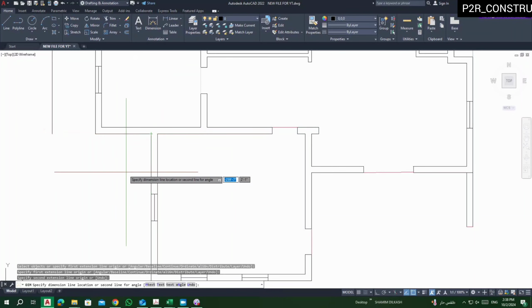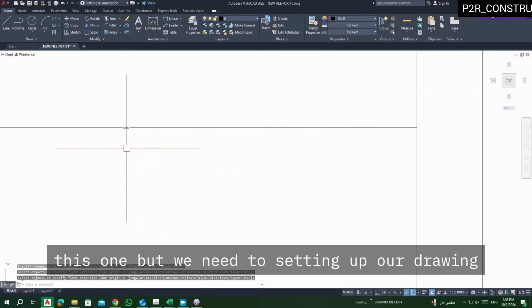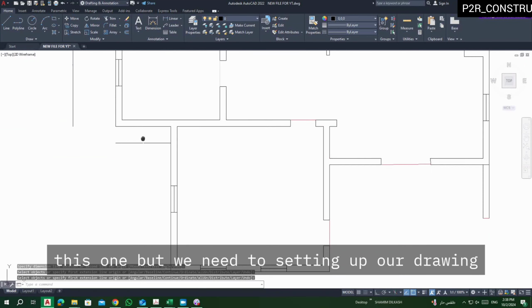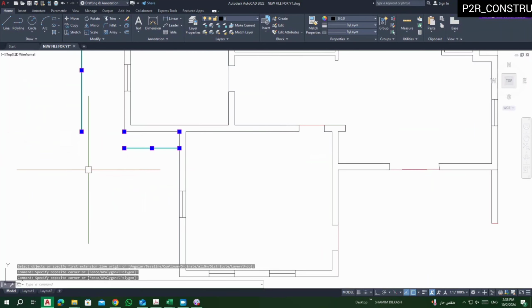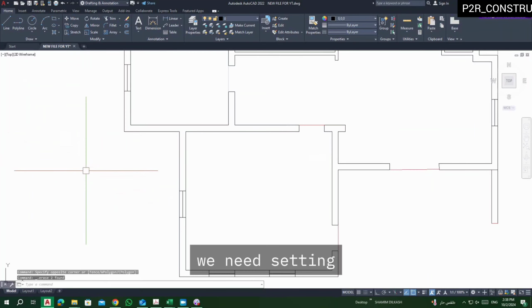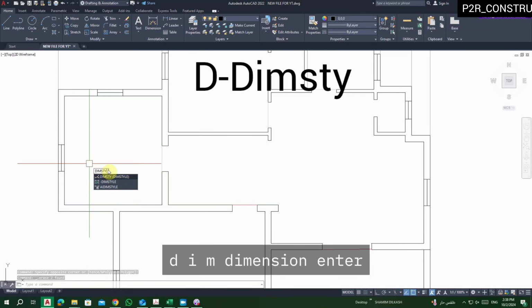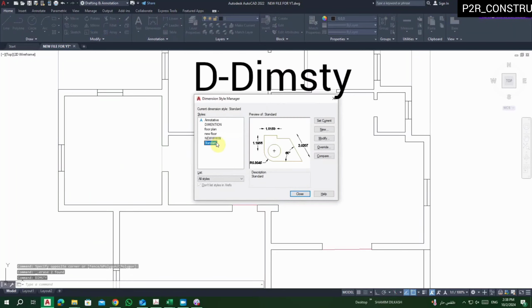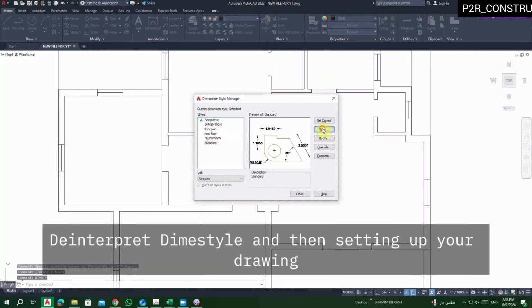Another dimension is this one, but we need to set up our drawing. We need to set the dimension, for beginner and for advanced level. First we enter DIM, enter, D, enter for dim style, and then set up your drawing. Let's start by creating a new drawing. Here is a new dimension style. Make sure your workspace is configured for dimensioning.